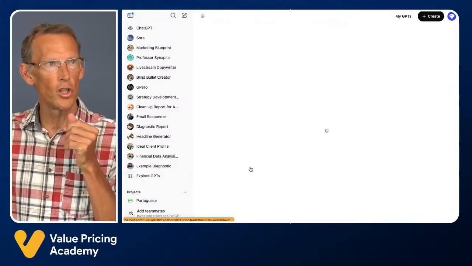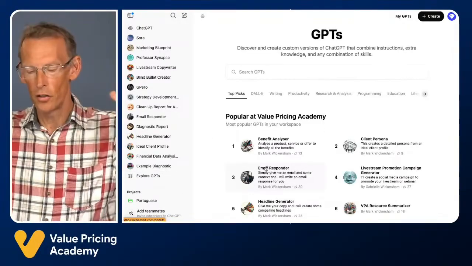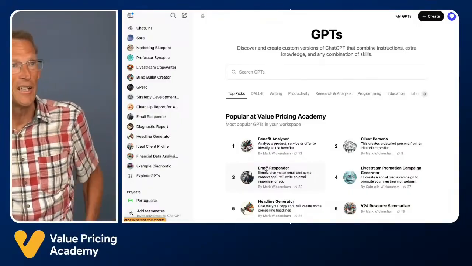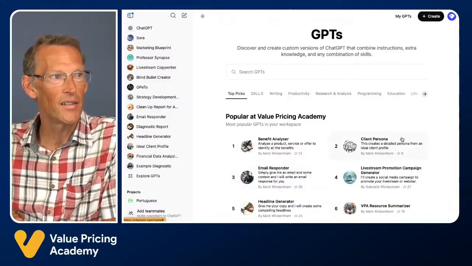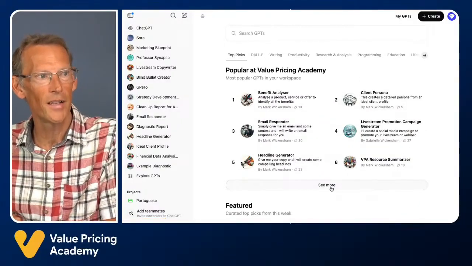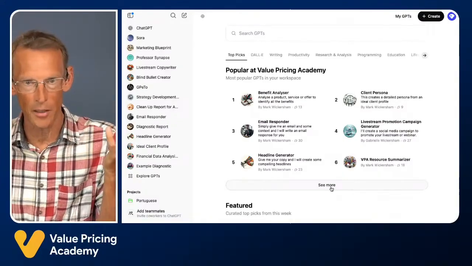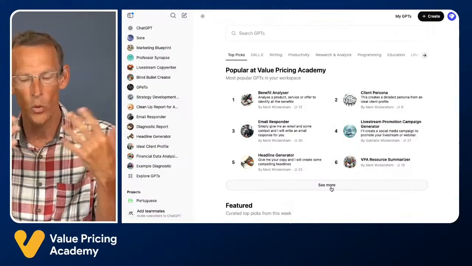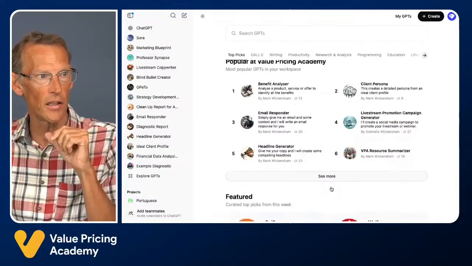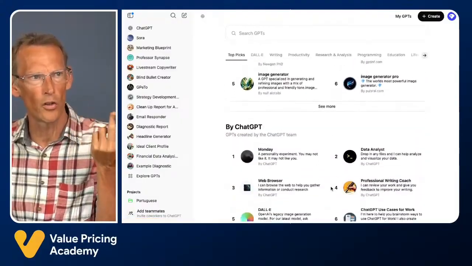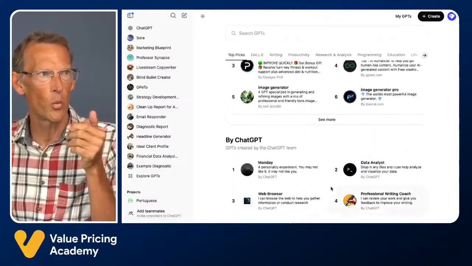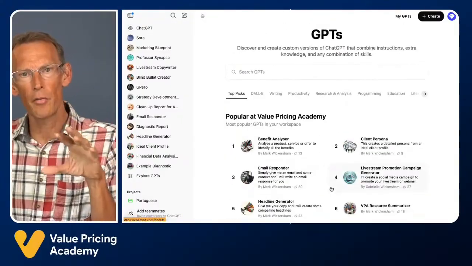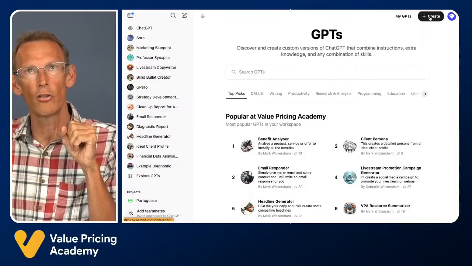Let me first go to explore GPTs. GPT is sometimes a bit slow. It actually was a bit quicker today. So it's now opened up GPTs, and at this stage I can see there's see more. I can see all the ones at Value Pricing Academy because we have a Teams account, so we can share them amongst our team very easily. We can also see all the ones on the public store, which is a bit overwhelming. If I want to create a brand new one, all I do is hit plus, create in the top right.